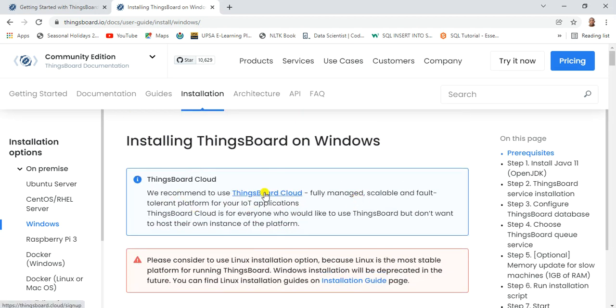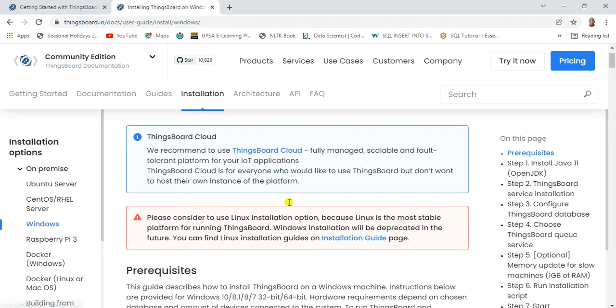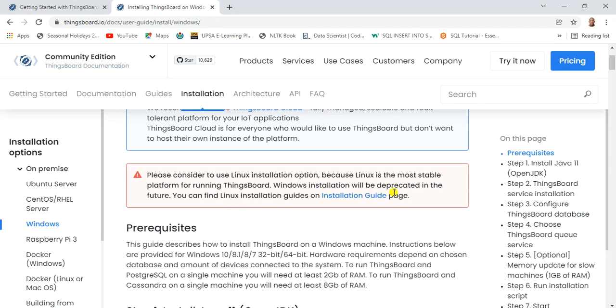So they recommend that we use the Thingsboard Cloud. That one is fully managed, scalable, and fault tolerant for your IoT applications. But the point is that it's a cloud server you'll be using, so you'll be paying for it, which we don't want to do at this moment. And here they are also giving you a link to the Linux installation guidelines, which is recommended.